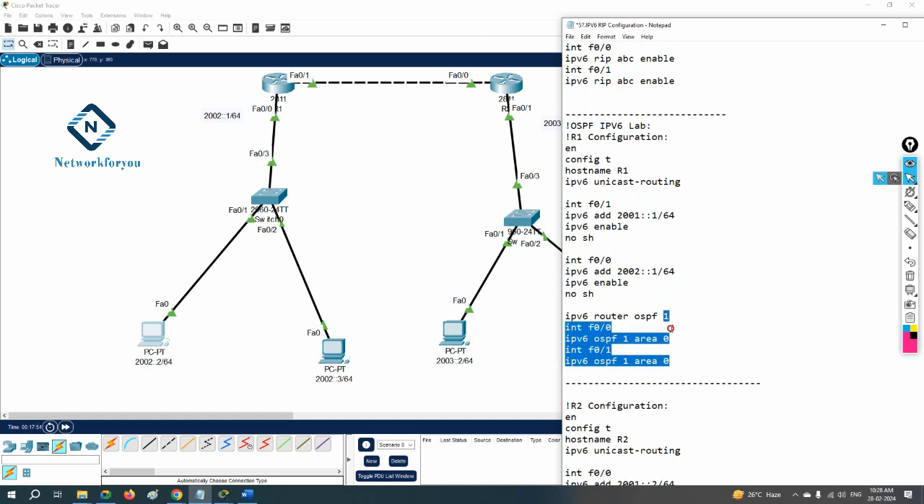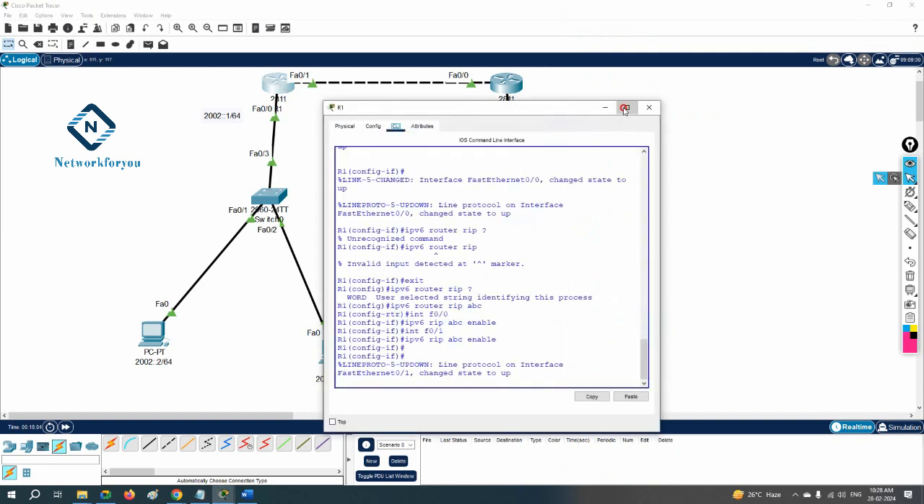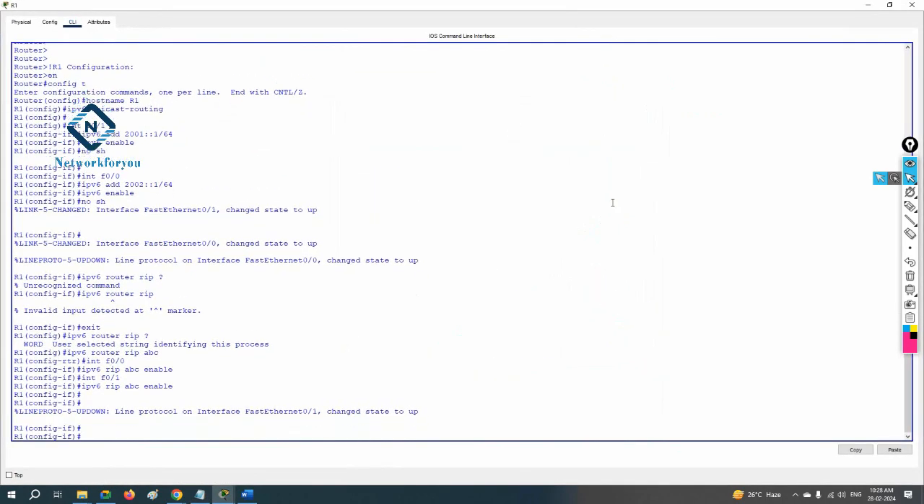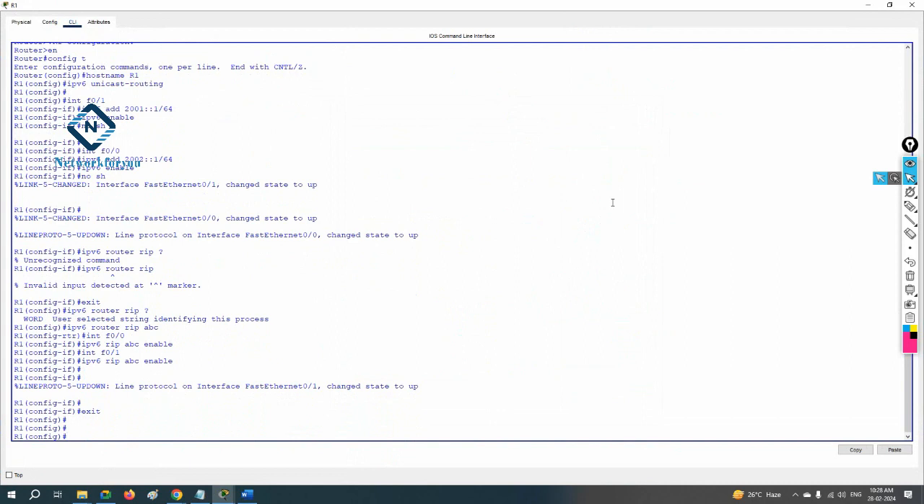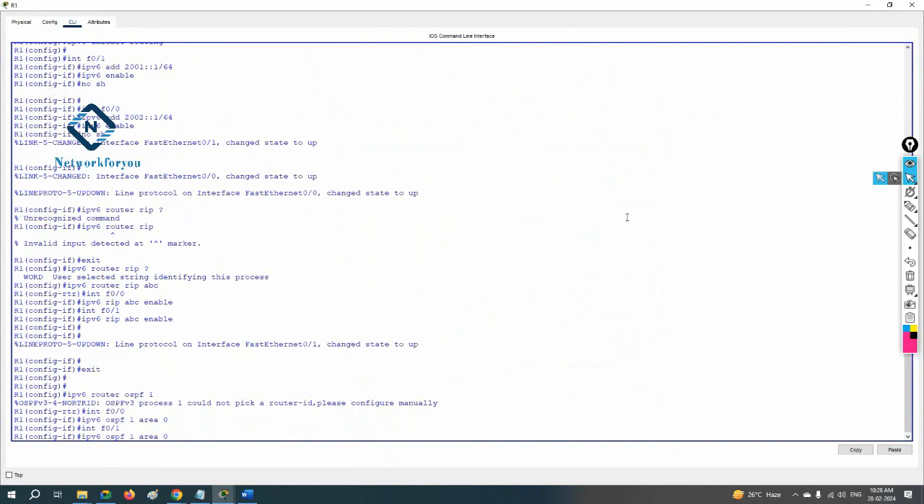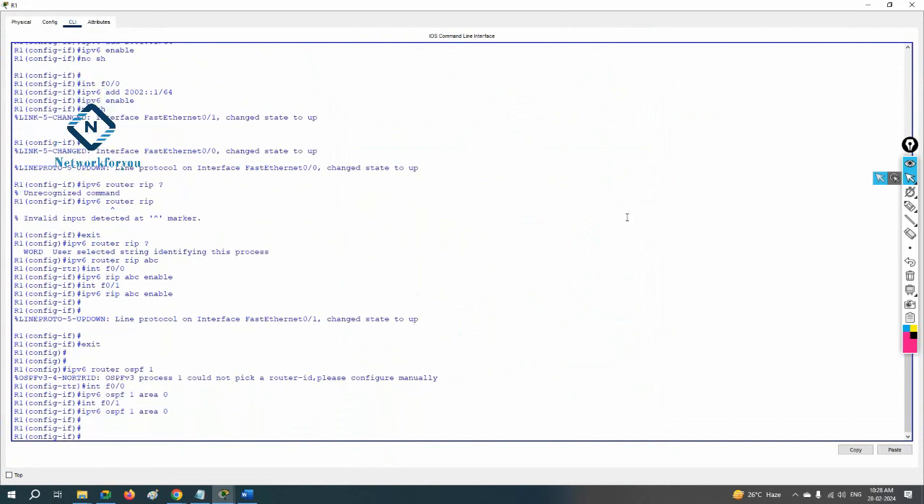Now let's copy and paste this configuration and check, because the IP address is already present here. So I will just paste the OSPF configuration here, and RIP is also configured, so later we can remove the RIP, or we will see what we can do. Now I am putting the OSPF configuration. Before, we had the RIP configuration.